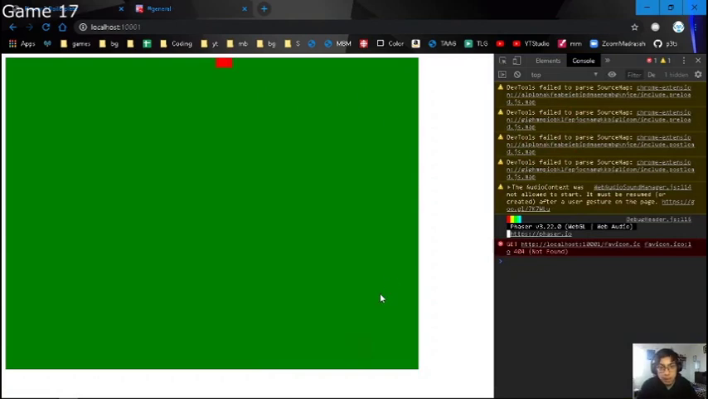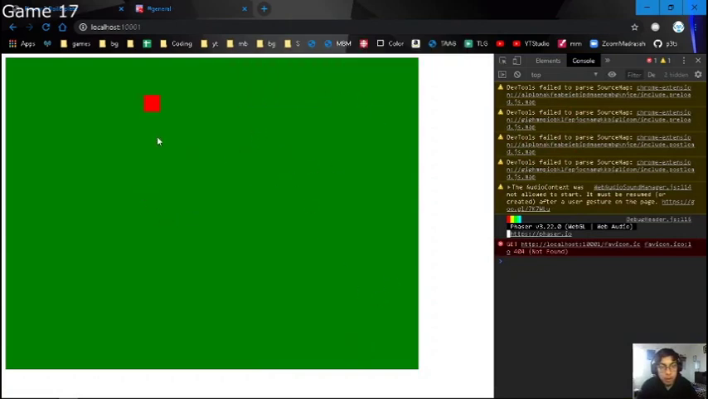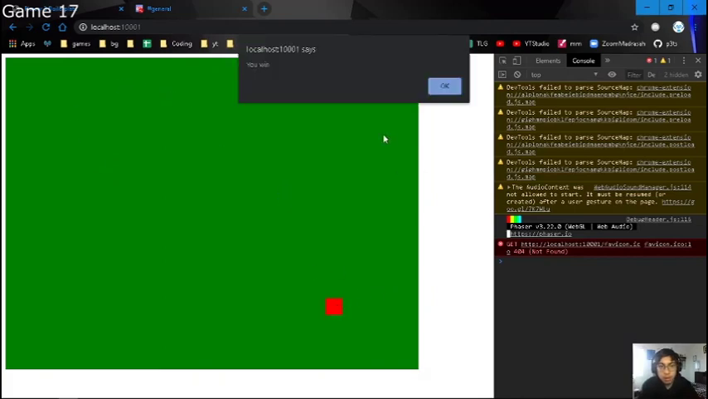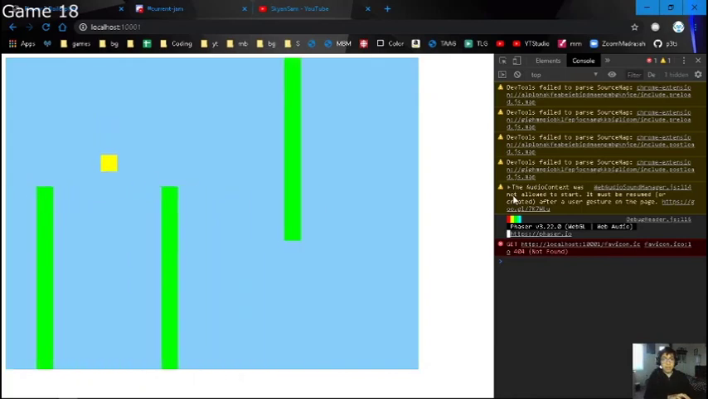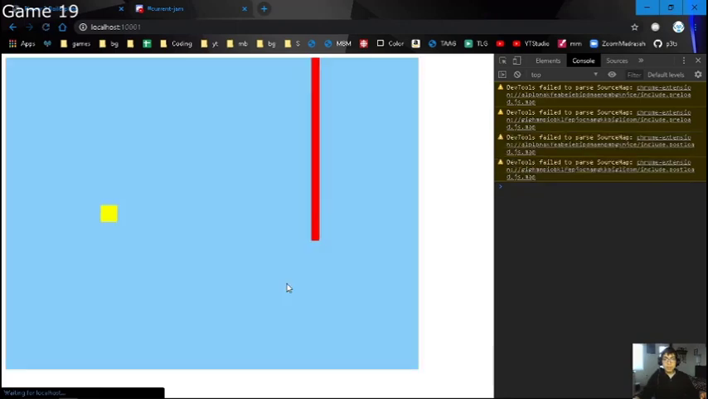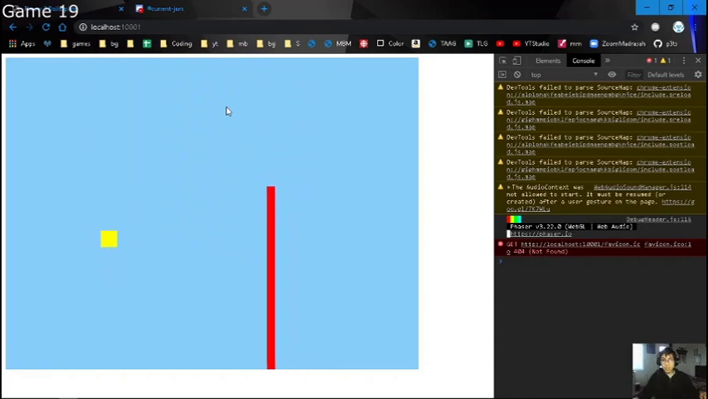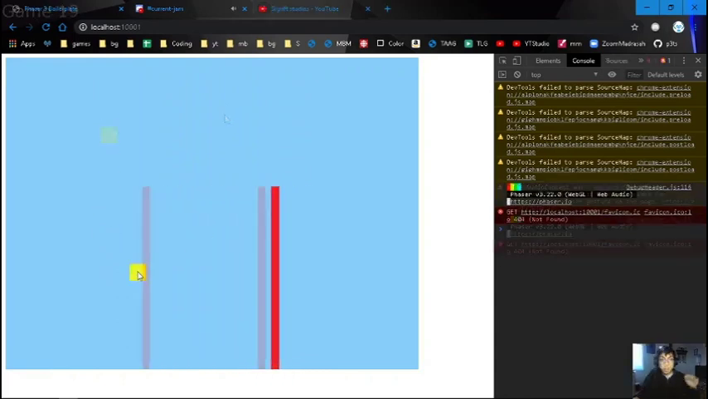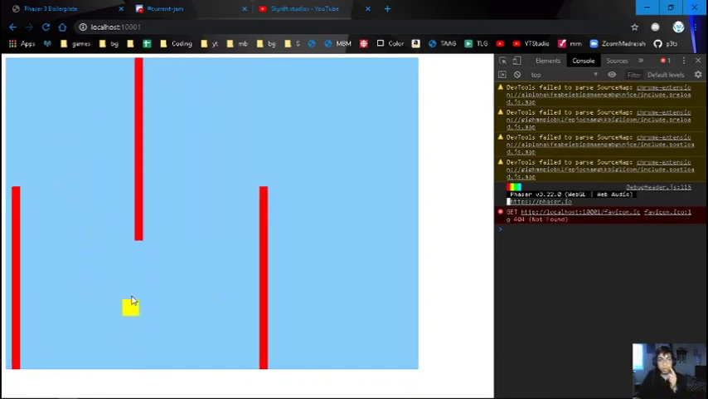Game 17. You have a button that's randomly moving around, and if you touch it, or if you click it, then it's game over, you win. So this is game 18. It's a bad version of Flappy Bird. Game 19. Flappy Bird with lasers. Yeah, 20. Flappy Bird with lasers again, but this time, the bird is controlled with a mouse.